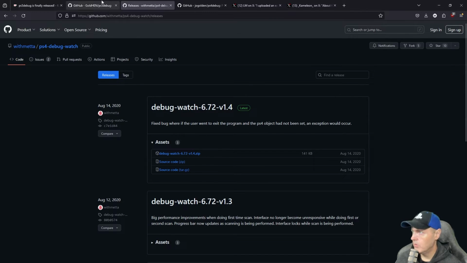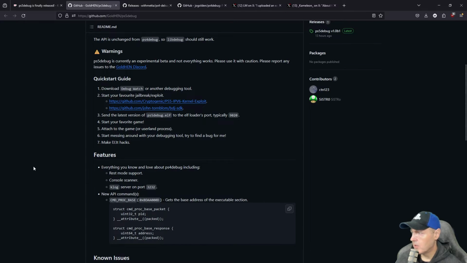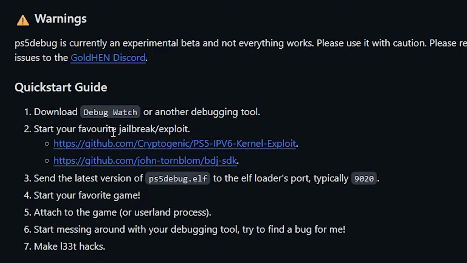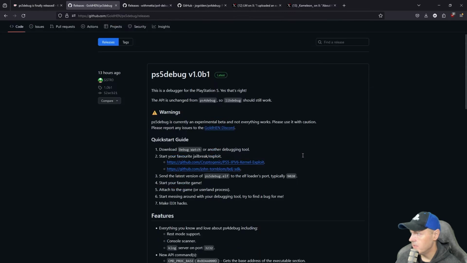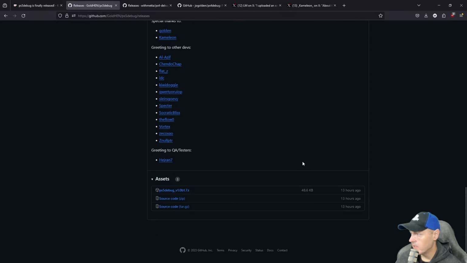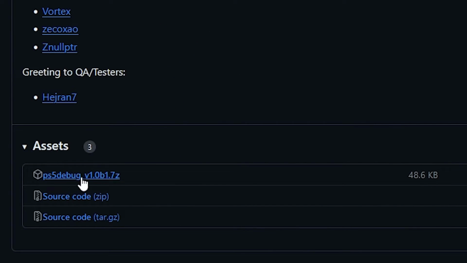Now, jumping back over to the main GitHub repo, it states to go ahead and start your favorite jailbreak exploit, and then just send the ps5debug.elf to the ELF loader port 9020, start your game, and then attach to the game, and then start messing around with it and making leet hacks. So you would want to go ahead and start by coming up here to the releases and then just scrolling down and downloading the 7-zip right here.